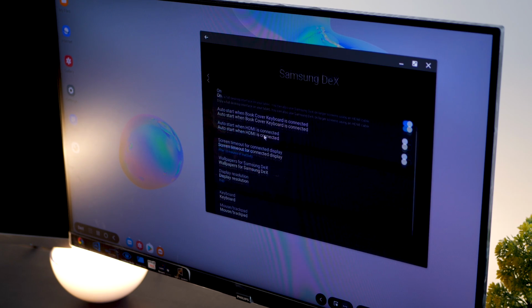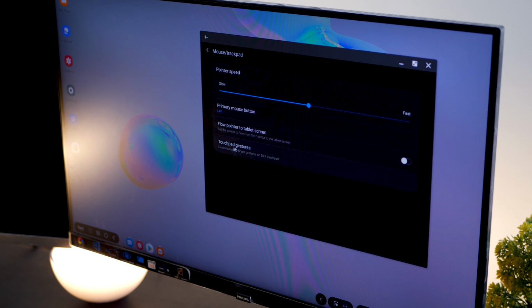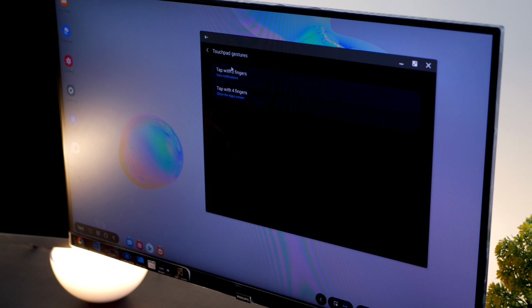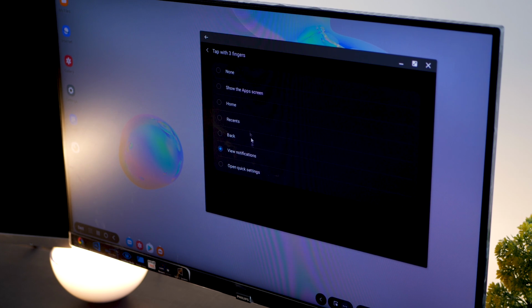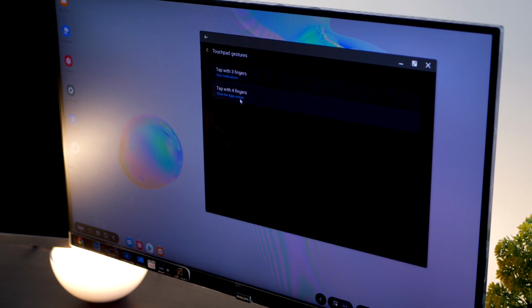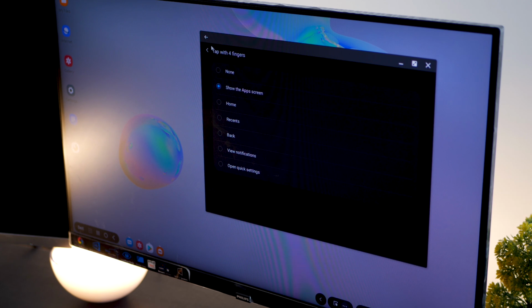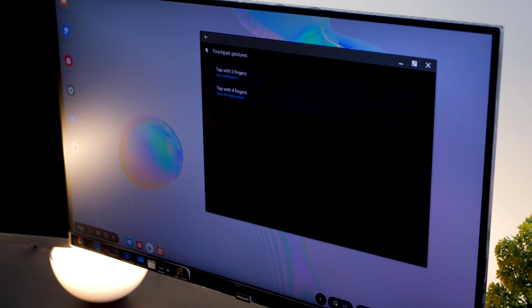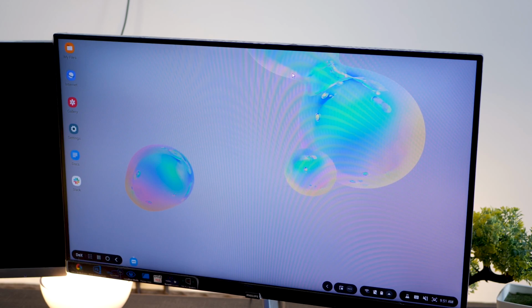And now let's talk about some features that have come to Samsung DeX. First, they've introduced touchpad gestures. So you can use touchpad gestures now to perform certain actions. If you tap with three fingers, you can assign it to one of these actions, and you can have another action defined for a four finger tap. But this only works if you have an external HDMI display attached.